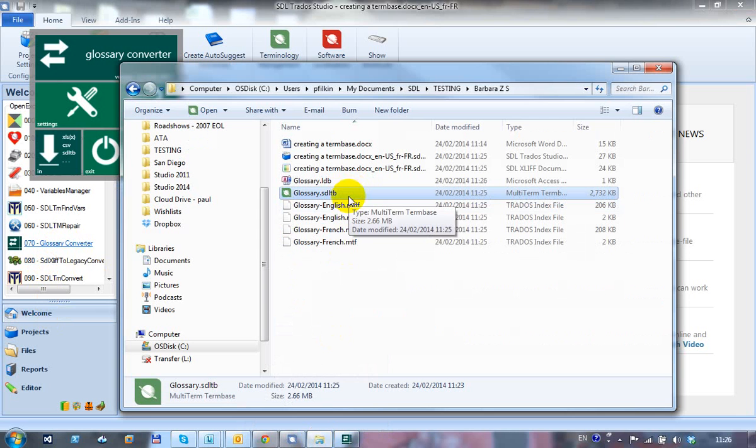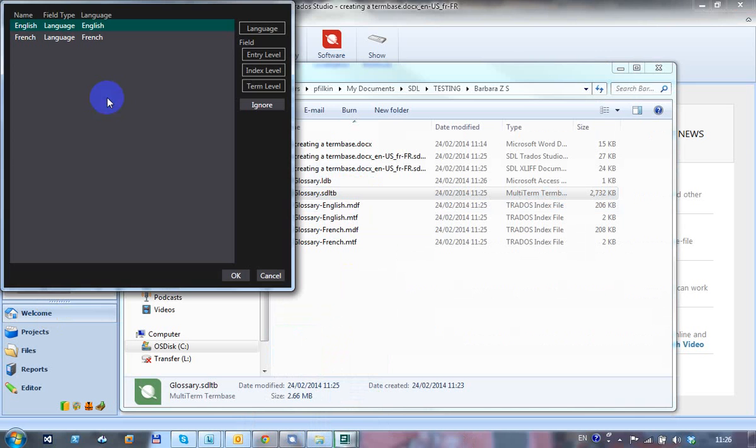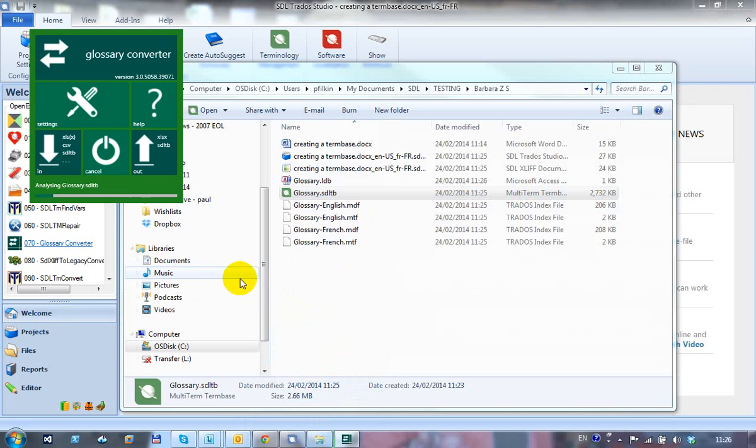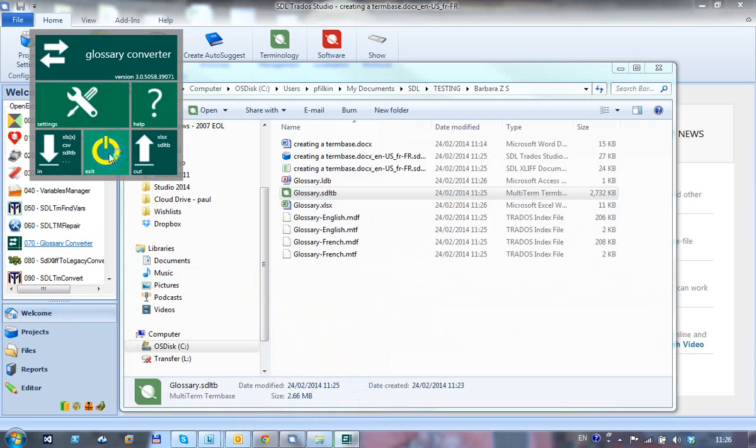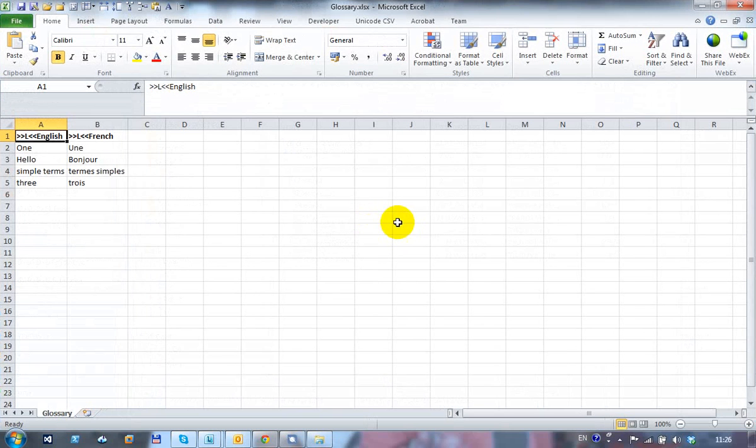I can take the glossary SDLTB and I can drag that back into here anytime I like. Say OK, and this will do the reverse for me. So this has now converted that back to an Excel spreadsheet. So if I wanted to do a bit of editing, I could even just do it in here if I wanted to. So there's all my terms in Excel. So you can go backwards and forwards between Excel and multi-term, all via a spreadsheet, or without using multi-term itself, just by using the Glossary Converter.